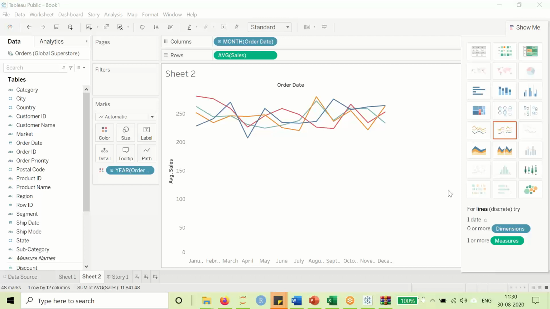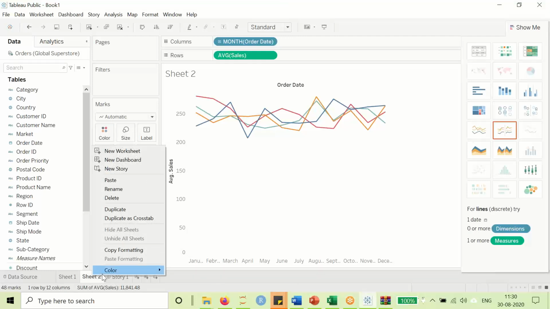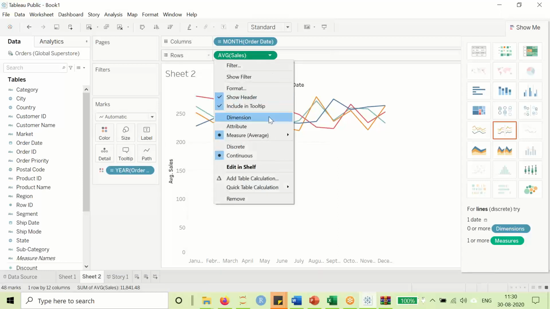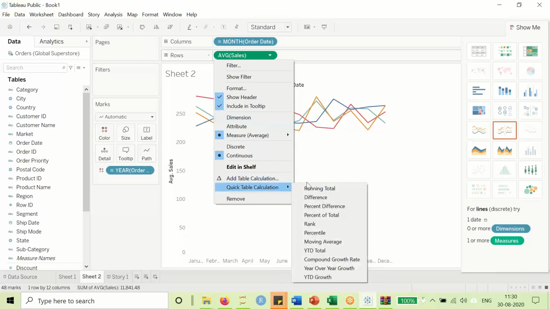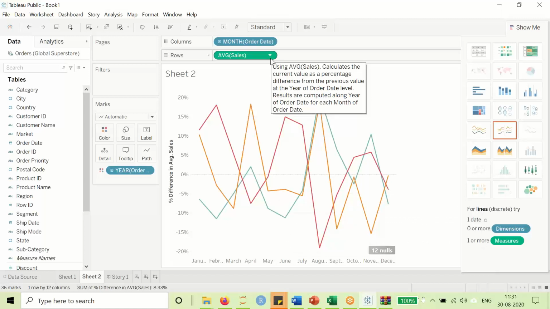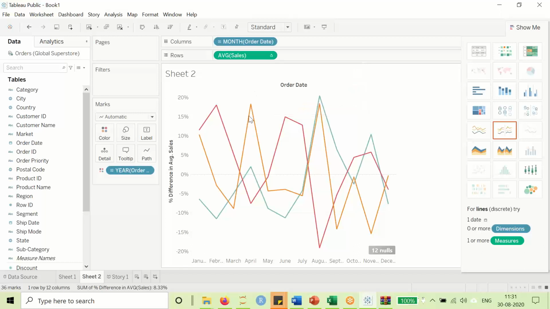Now if you want to do some calculation, right, if you want to see what is the year on year growth, you can go over here, quick table calculation, and you can click on year-on-year growth. So in place of sum, this is showing you what was the year-to-year growth.